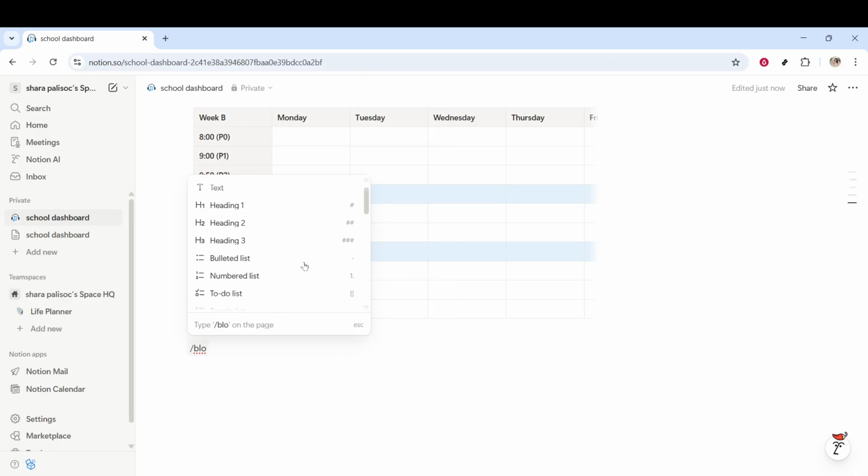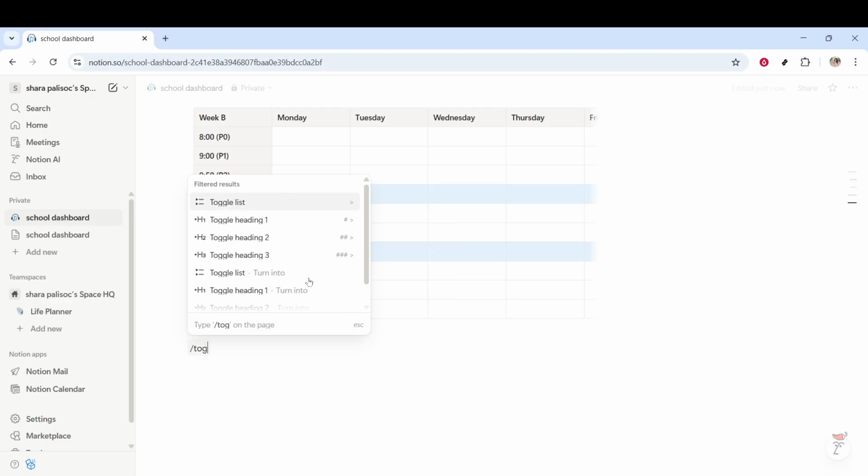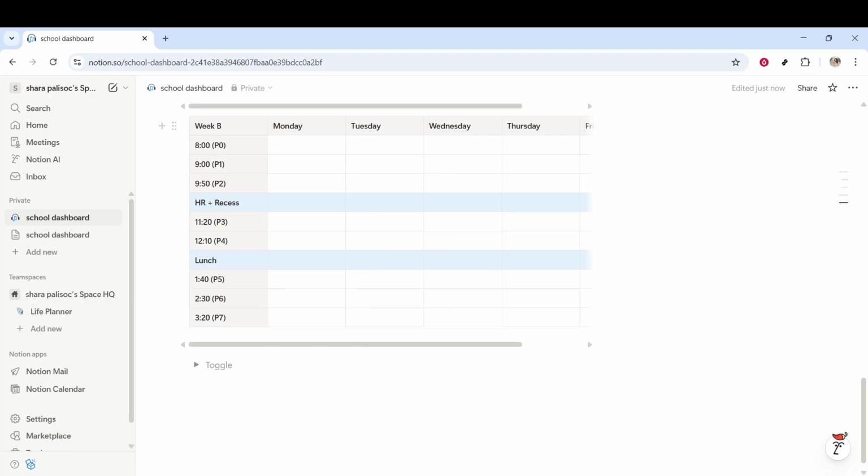Use toggle lists by typing toggle to group notes or tasks that you don't always need to see. Collapsing long study notes or weekly to-dos keeps your pages tidy and focused, while still keeping everything a click away.